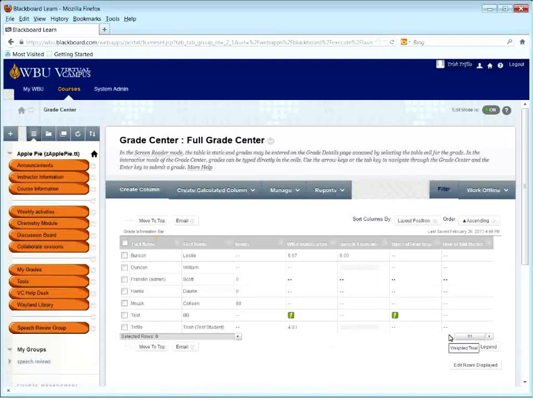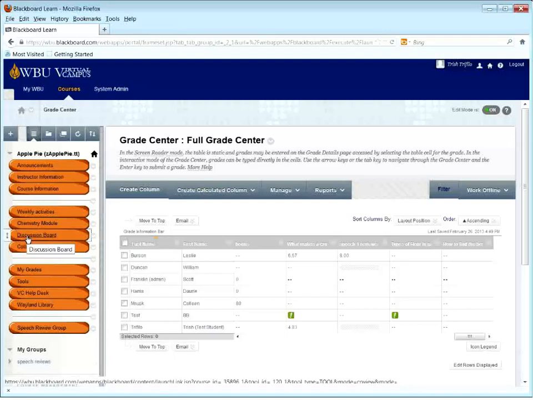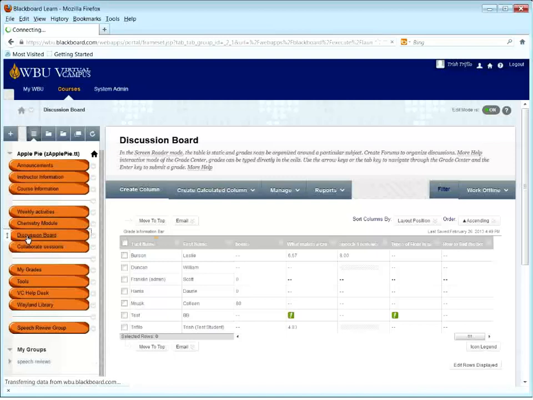So we have an easy way to grade in the grade center now, especially if you have a rubric. You have ways that you can build this to make it a useful tool. You can use it in lots of different ways.